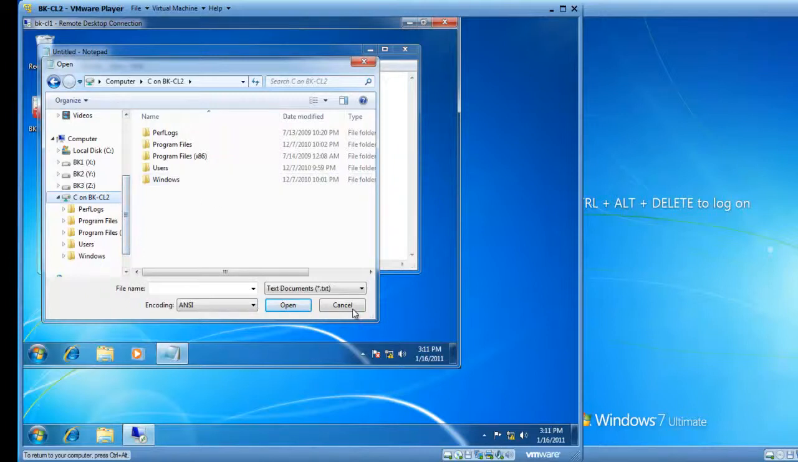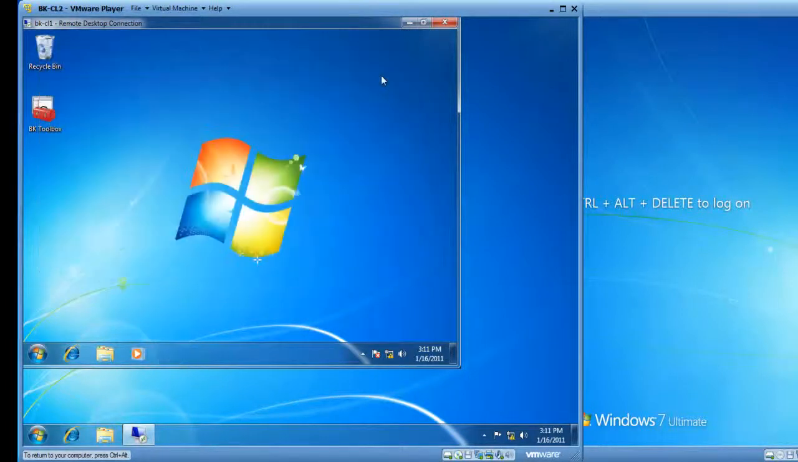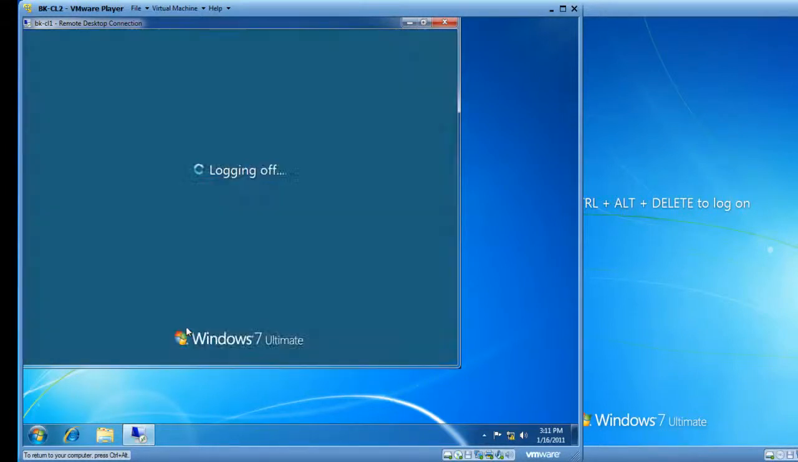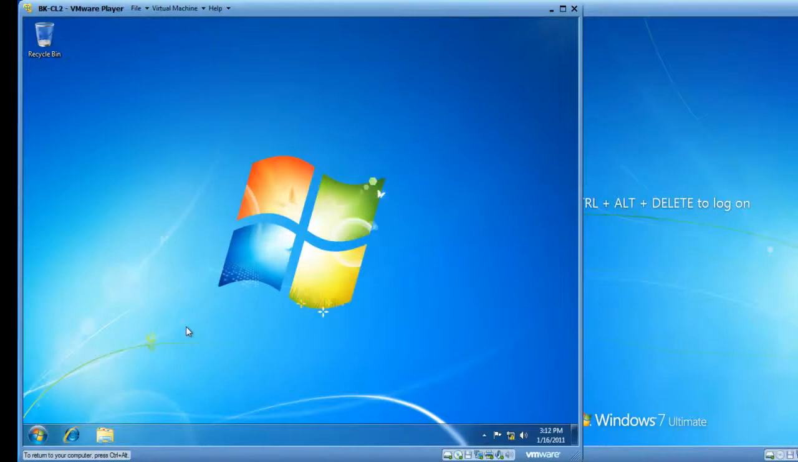So I'm going to go ahead and cancel this and close Notepad, and then I'm going to log off of BK-CL1. The best way to do this is to click the Start button and choose Log Off. So this concludes my presentation on how to configure a computer to allow a remote desktop access connection, as well as how to make a remote desktop connection to a remote computer.